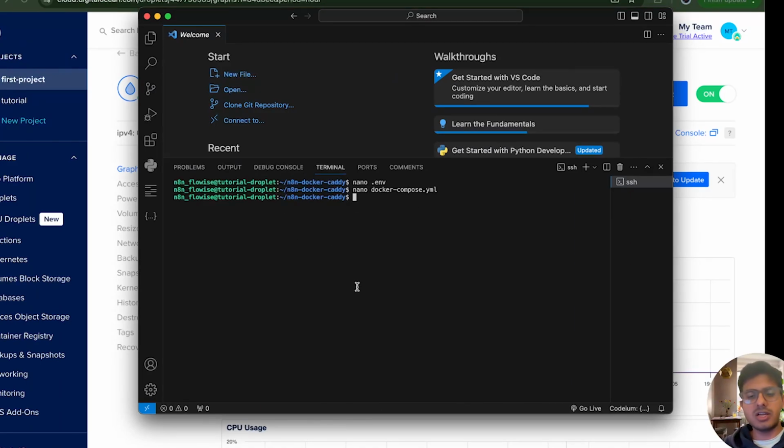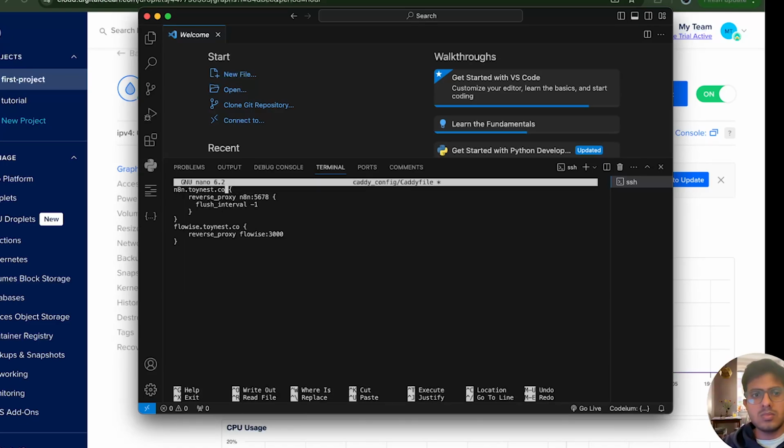Now you have to configure caddy. So nano caddy-config and the Caddyfile. In the Caddyfile, you need to write n8n dot your domain name. Copy all this. Again, for Flowise, you have to do the same thing: Flowise dot your domain name, and copy this. This is very important.